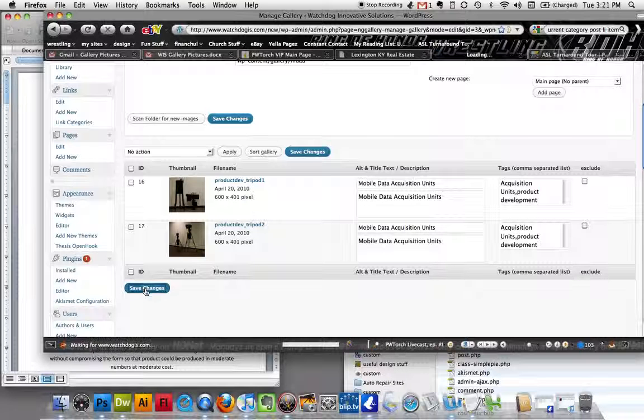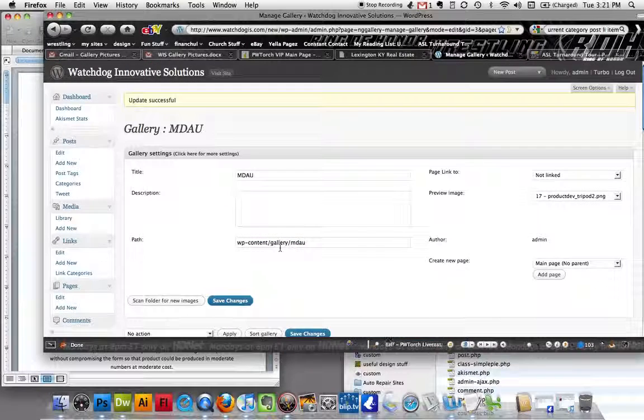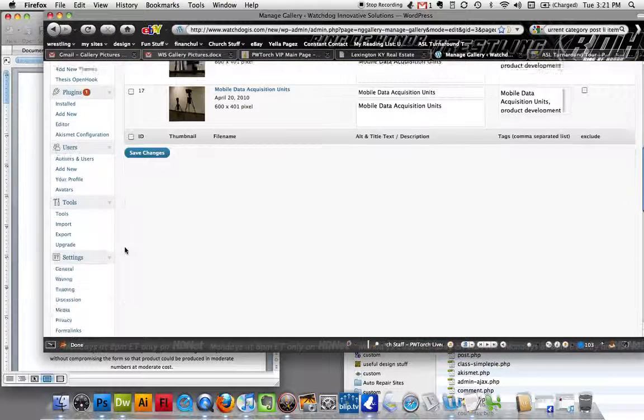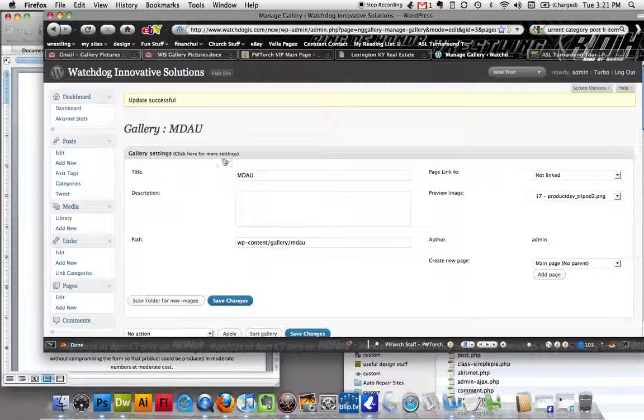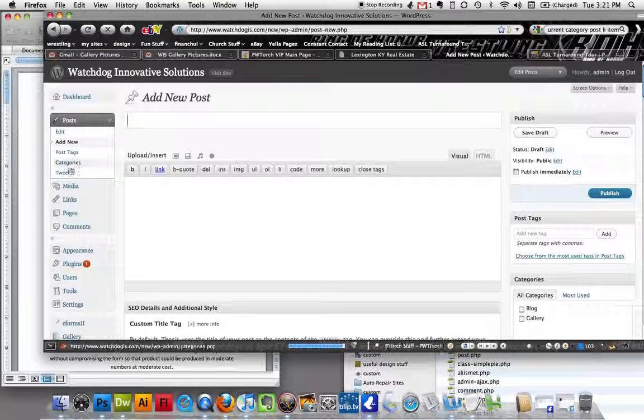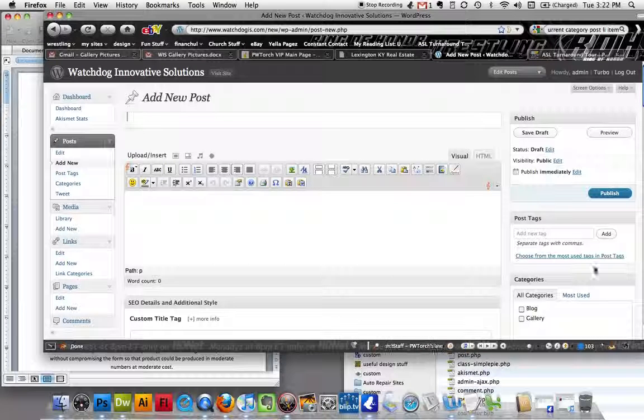All right, so I'm going to hit Save Changes. So we've got the gallery created as it will be displaying. All right, so now we're going to make our new post. Clicking Add New under Posts on the left. Okay, and the title again, Mobile Data Acquisition Units.